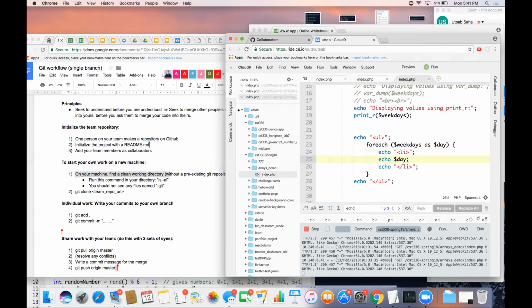The key here is you want to find a clean directory. You should probably tell them not to put it inside their own repository. Right. Yeah. So we'll talk about that.